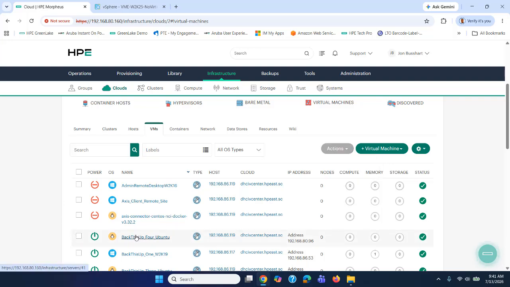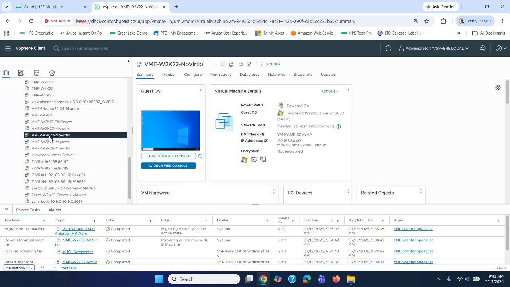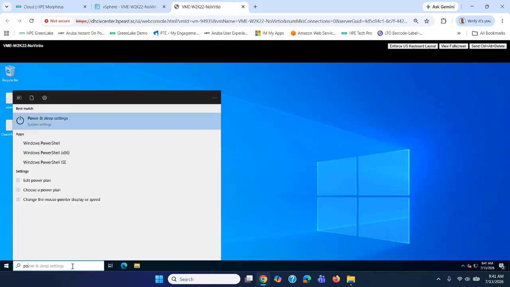Now you will need to install WinRM and open up a firewall. You may already have WinRM enabled in your environment. So let's show you how that's done real quick. Within my Windows 2022 VM, I don't have WinRM opened. So let's go do that. I'm going to open up PowerShell.